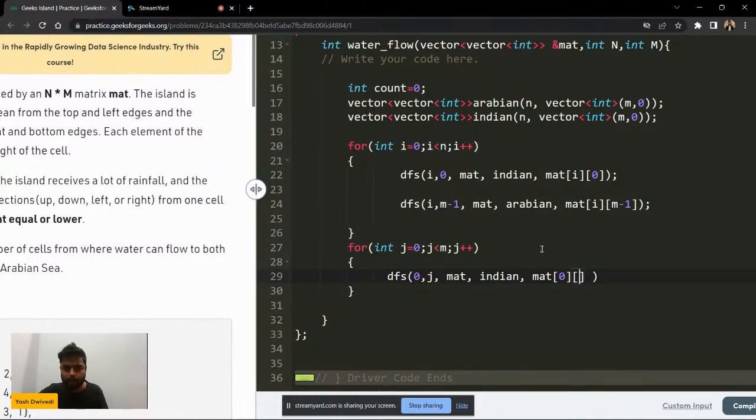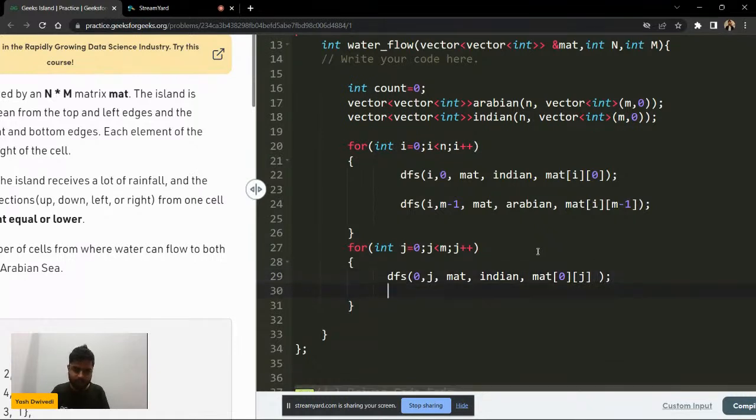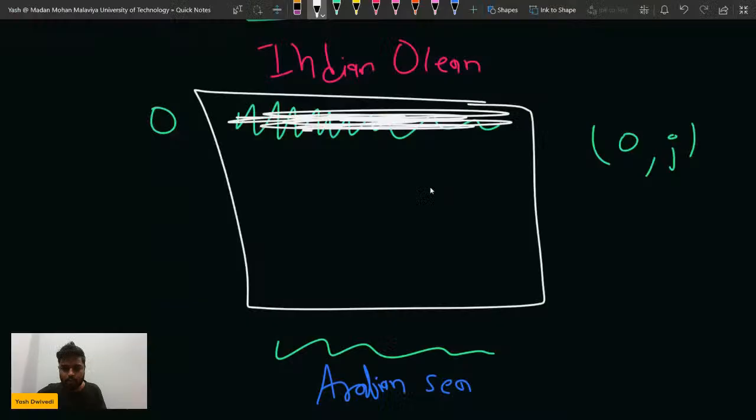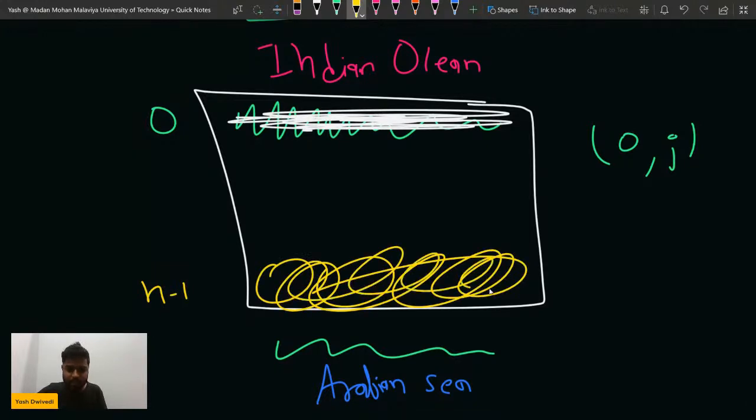Okay, so 0 comma j, yeah, that's fine. I hope this is fine, correct? If I make any mistake, you can tell me. Now for the last row, that is the n minus 1th row, all the cells here are connected to the Arabian Sea.